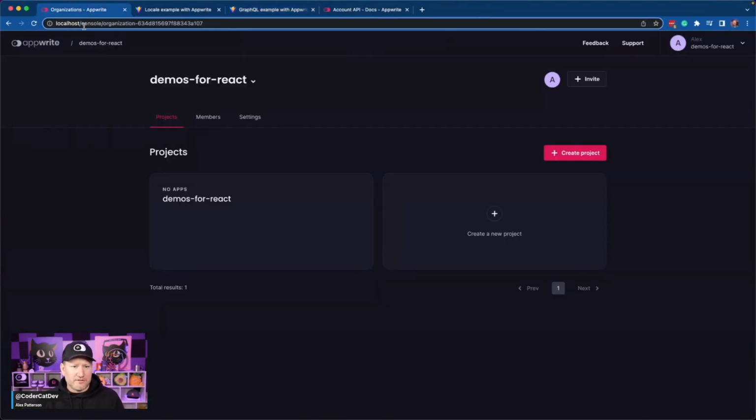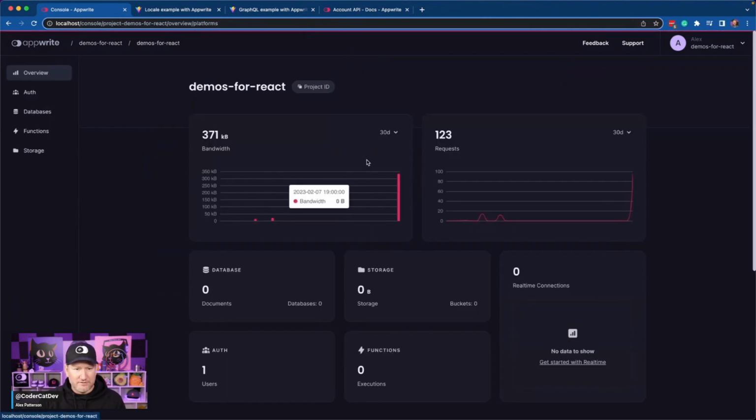So in order to do that, I wanted to just show off our new console and what it looks like. This is our new organization called Demos for React. I could have named this DevRel or Dev CFE or whatever I wanted to. You could have multiple projects within a single org, so this is my project level.